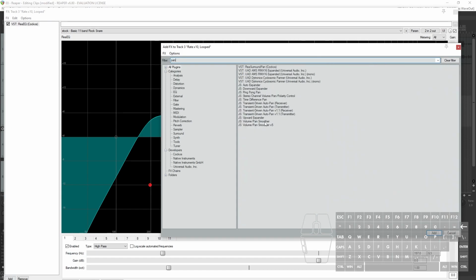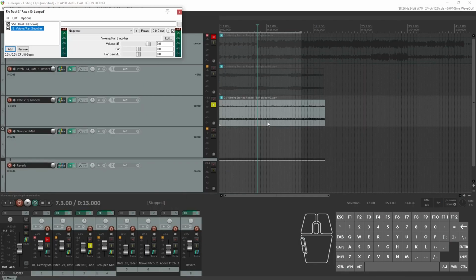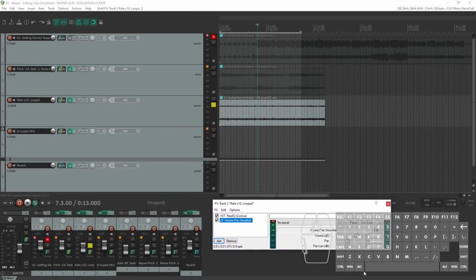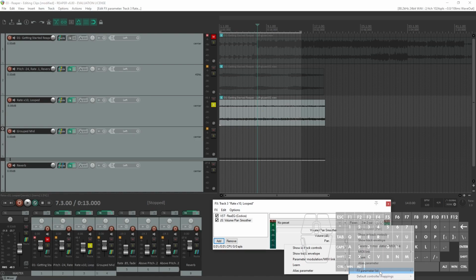And so I know this JS volume pan smoother gives us very basic controls, but just what we need. It has a slider that will affect the pan, just like the knob does, but we won't need to touch the knob. I've set this to the middle so that that acts as the center of the pan. So right above the sliders, you have this param button, meaning parameters. And under that, you've got FX parameter list and parameter modulation.